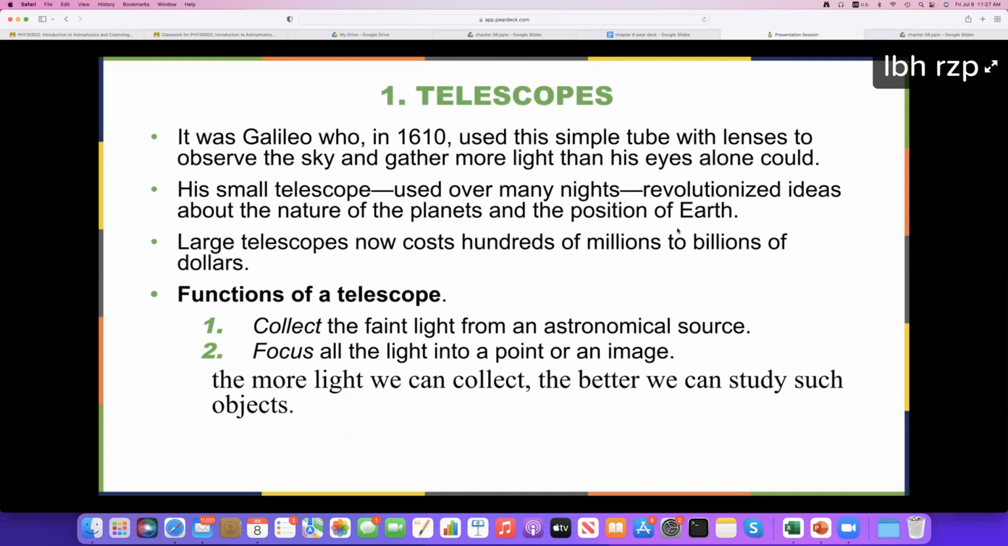I guess all of you know about this, right? But I need to make it very simple and very clear, because this is the first astronomy course that you are learning, right? So the two functions will be collect the faint light from an astronomical source and focus all the light into a point or an image.